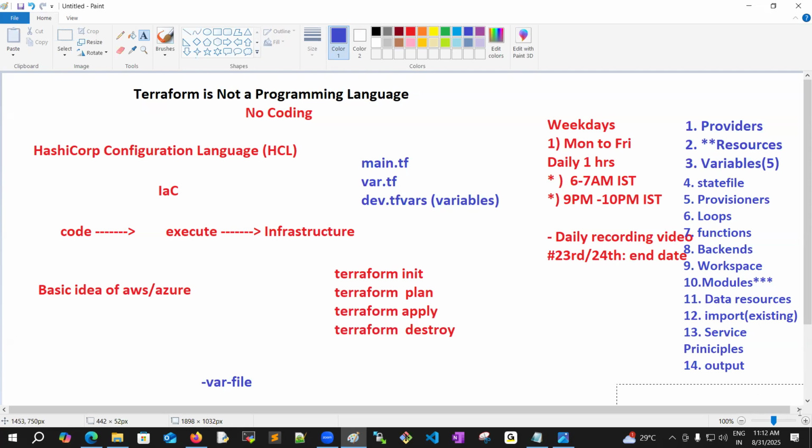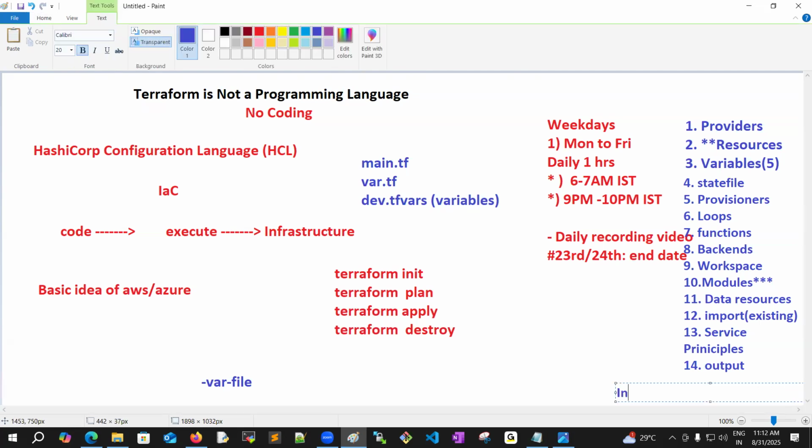Also, I'm providing a plan after all this training: Terragrunt introduction only. This is an introduction to Terragrunt. Why? Because the complexity of Terraform we can simplify using the Terragrunt tool. In a simple way, we can manage that complexity using the Terragrunt tool. Actually, this course is for Terraform purposes.